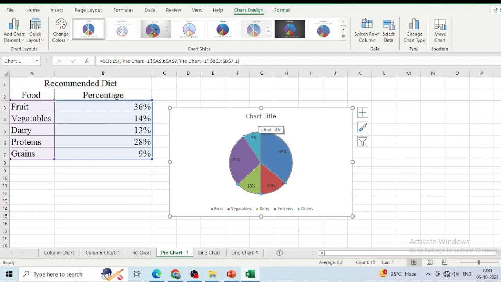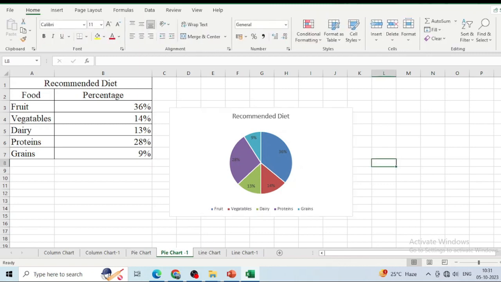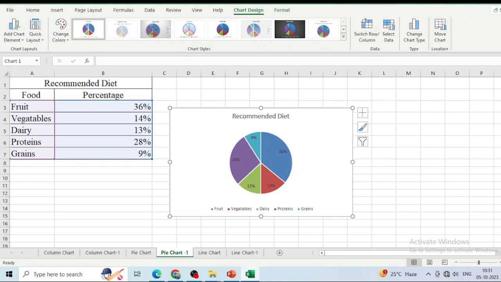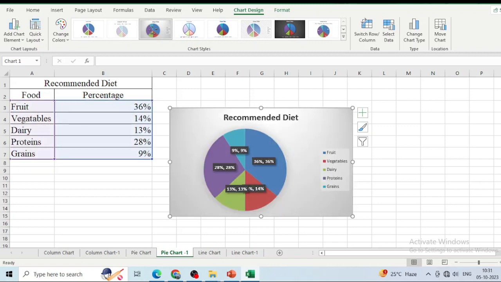Now, if we want to add a chart title, you can write the chart title as Recommended Diet. Now imagine you are not liking this way and you want a different representation. You can choose among the chart designs. We have different chart design options, as I already mentioned.